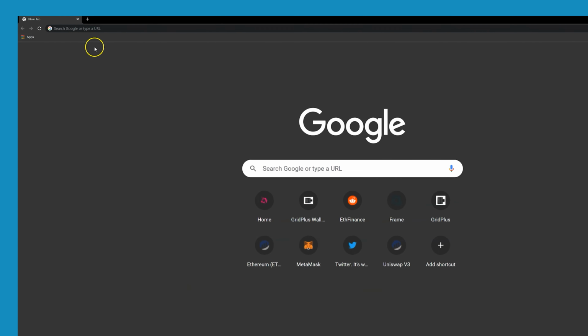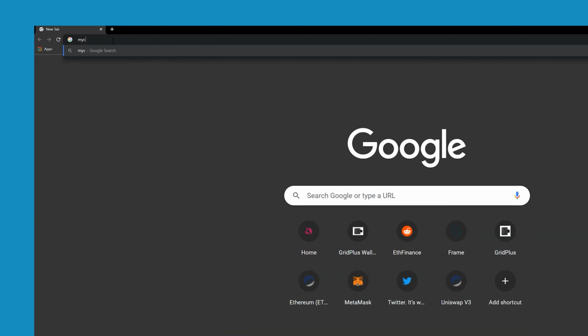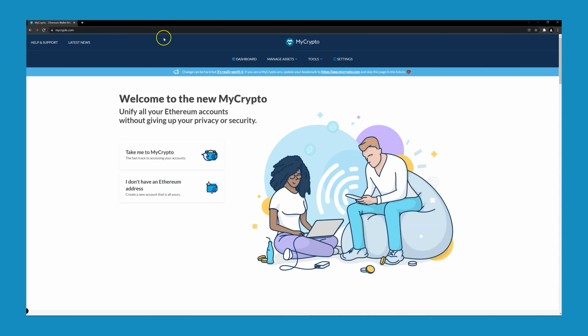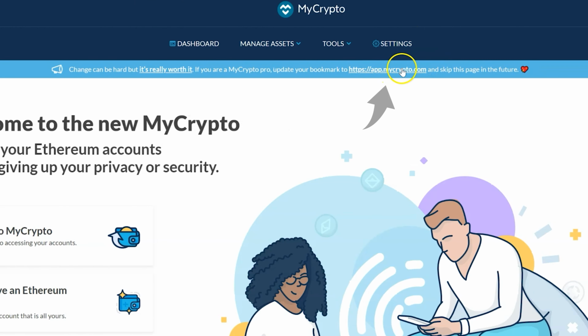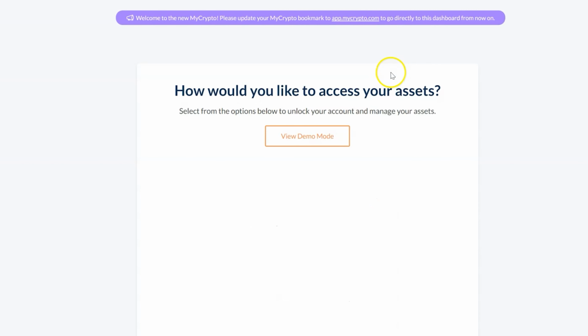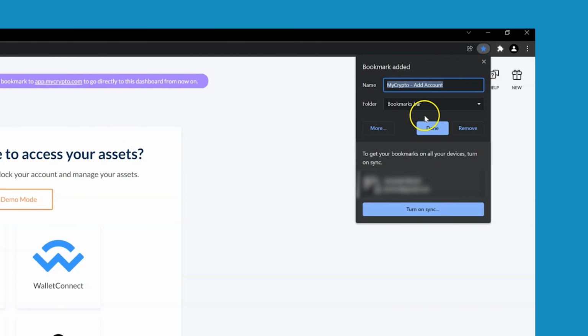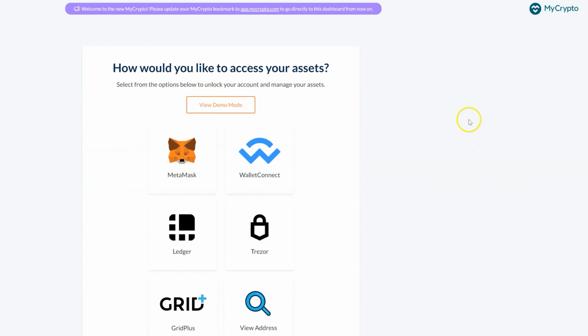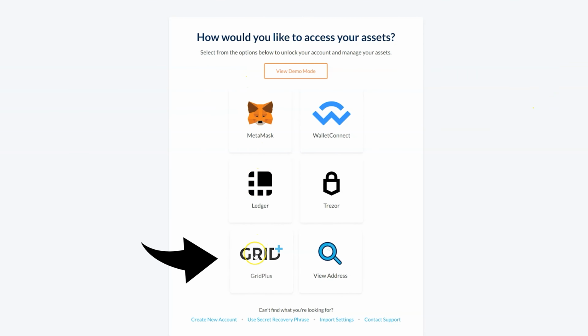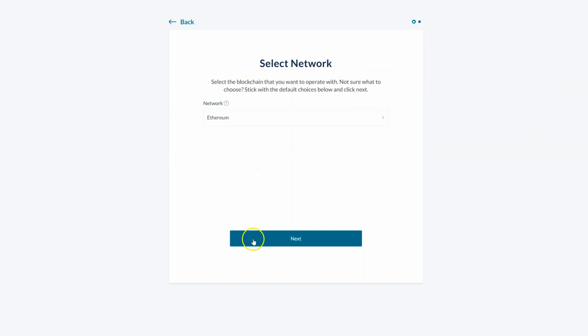Let's get started. First off, head on over to mycrypto.com. From there, you will be directed to app.mycrypto.com. Bookmark this site for easy access. Now click on GridPlus to get started with the connector. Today, we'll connect to the Ethereum network.